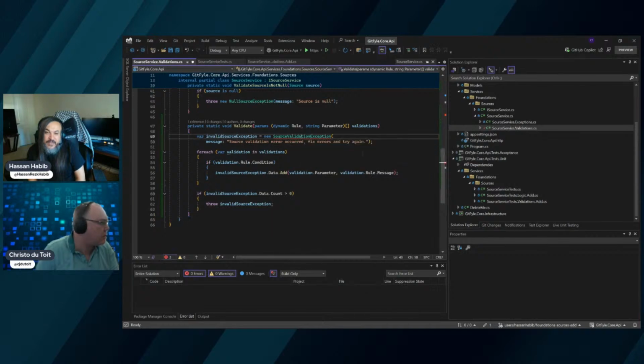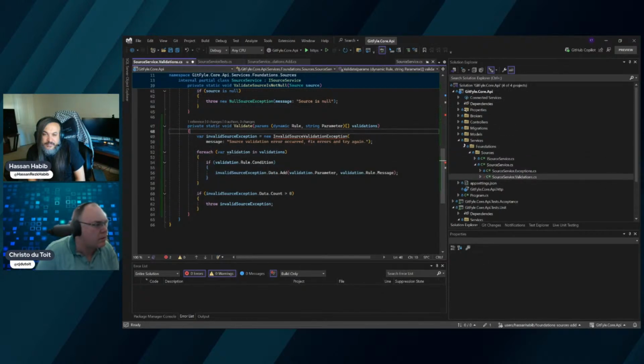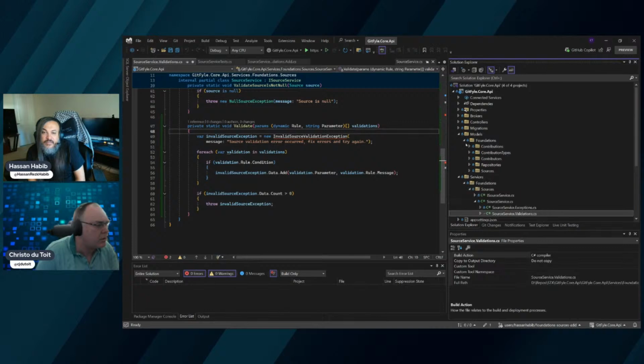So I think it's invalid patch source, right? The inner one. Invalid source exception. Yep. Why is it not picking it up? Because you have removed the word validation. Oh yeah.